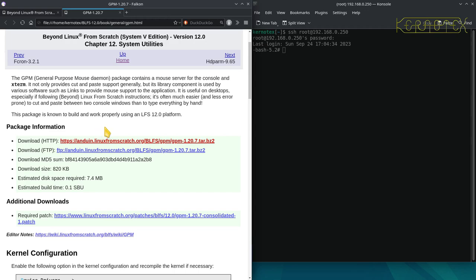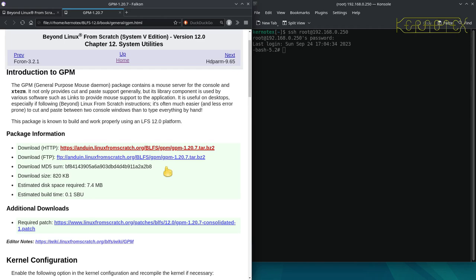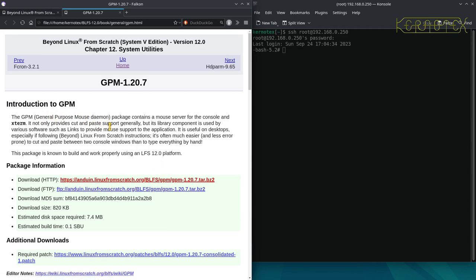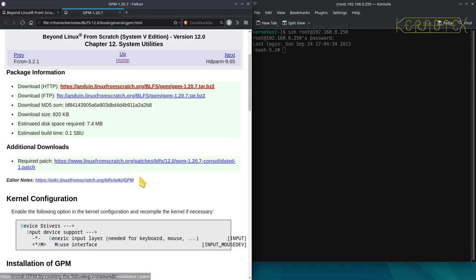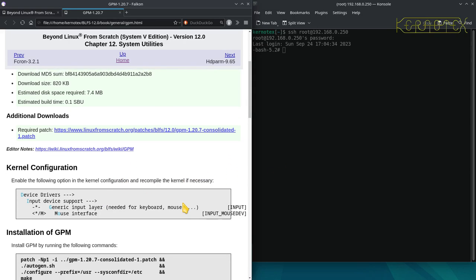GPM stands for general purpose mouse daemon, I think it is. Yeah, general purpose mouse daemon. It allows you to copy and paste in basically any console, but specifically a virtual console. So it's quite a useful thing to have. It might even be one of the first things you install after Wget, before you even think about OpenSSH.